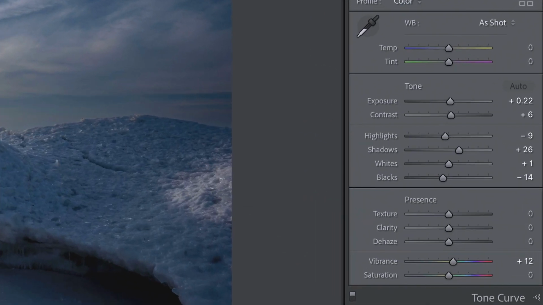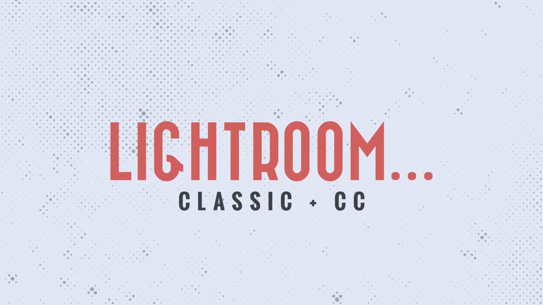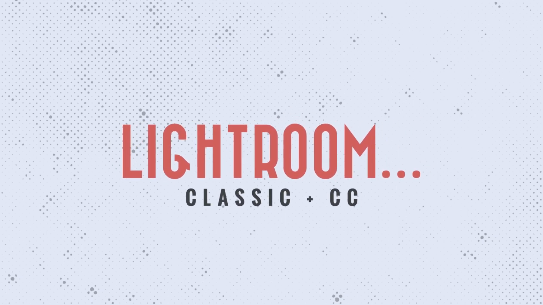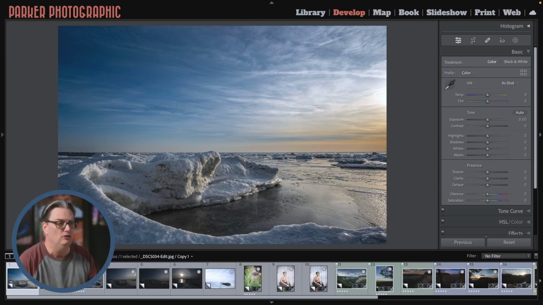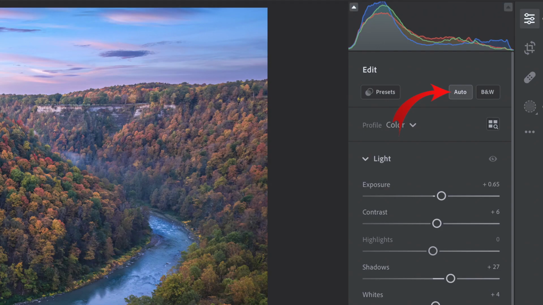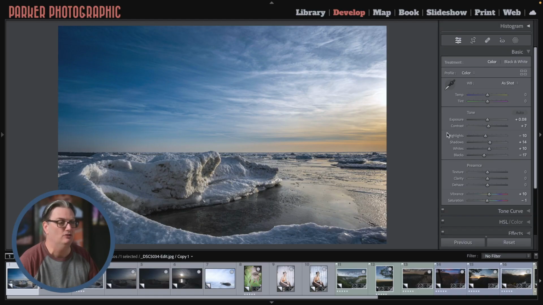Now, when it comes to the edit settings, it's only going to target the tones and color except for the white balance. So let's find the hidden button in Lightroom Classic first, and then I'll show you where it is in Lightroom CC. So when you start using the auto feature here in the basic panel, if you're in Lightroom Classic, or if you're in Lightroom CC, it's in the light panel. Once you click on that, it's going to automatically edit your photo.